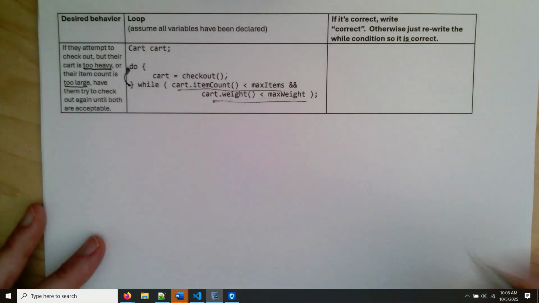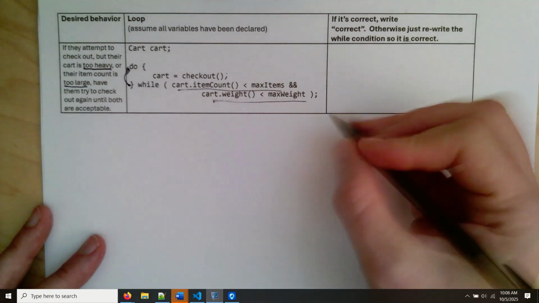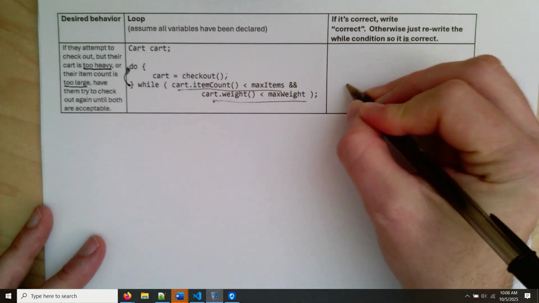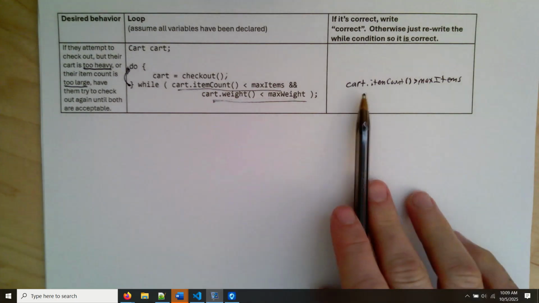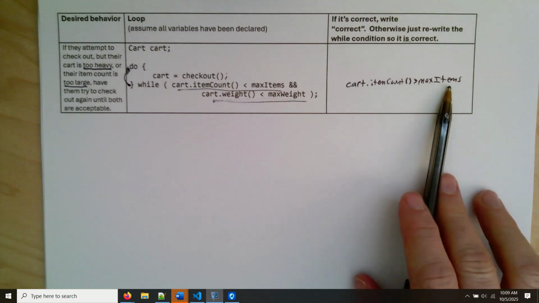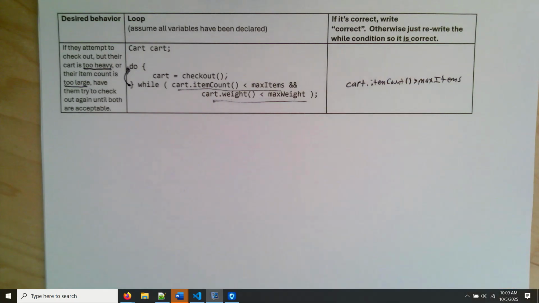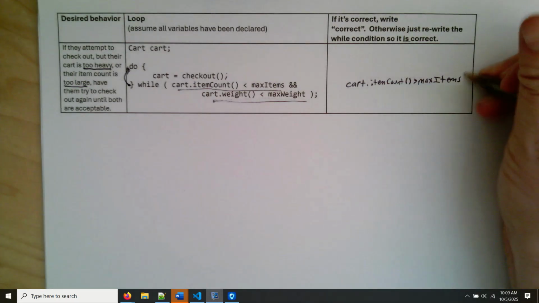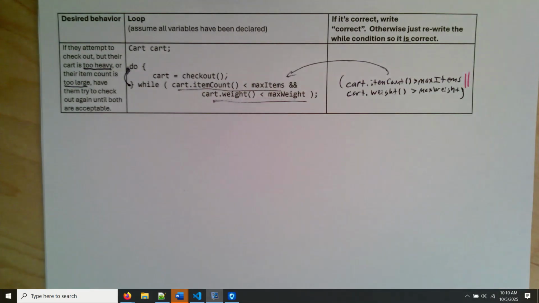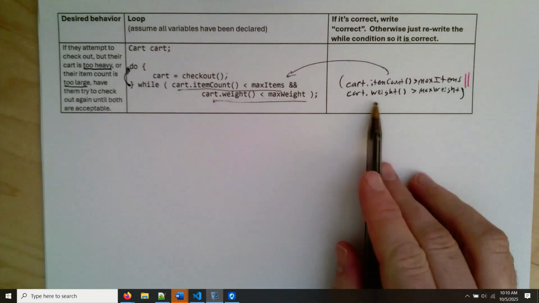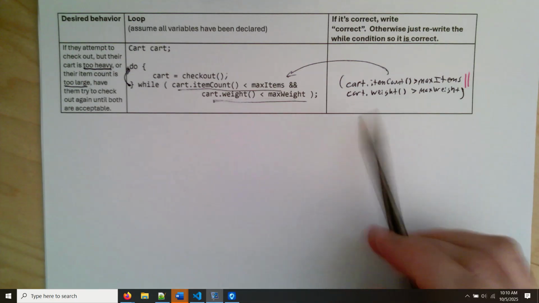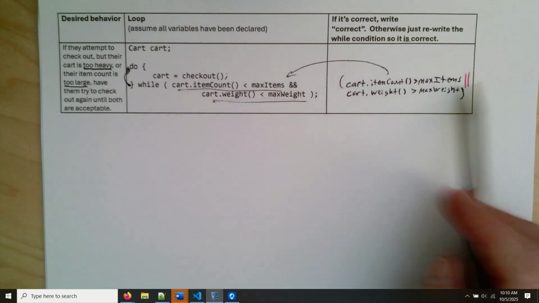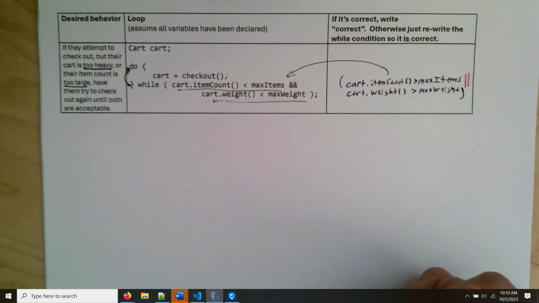I feel like the continuation condition we want to say is do it again if the item count is too big, we would want to make them go back and do it again. Or if the cart weight was too big. If either one of those is true, we would want to go back and do it again, and that's exactly the situation when the or symbol is appropriate.